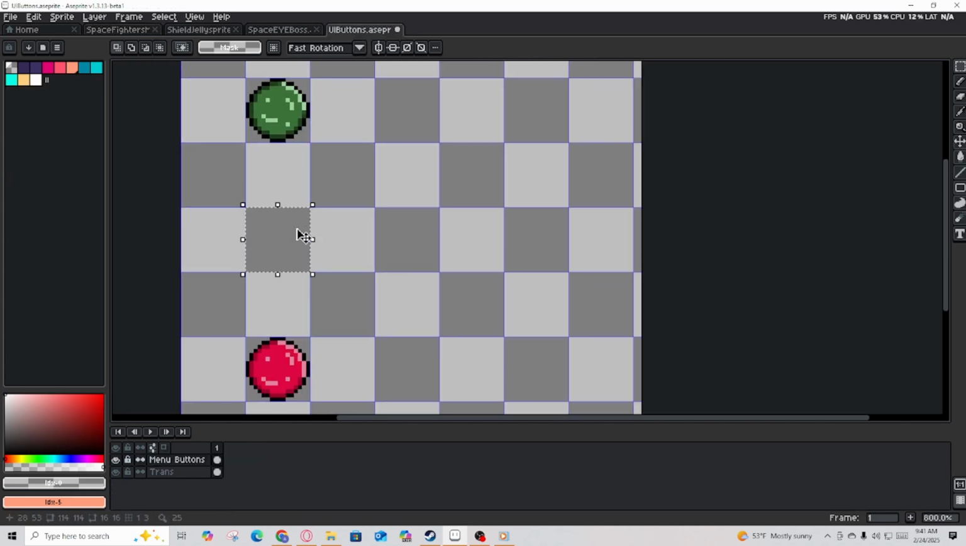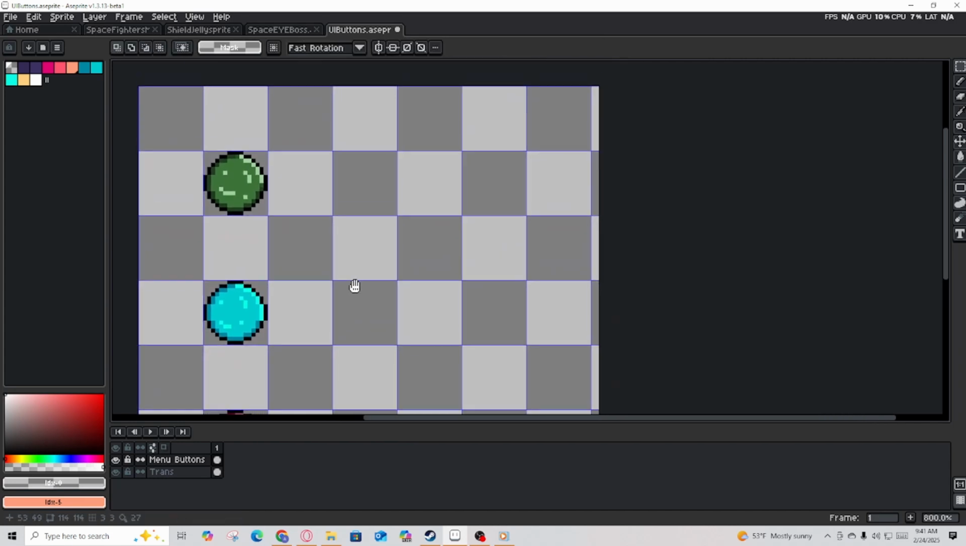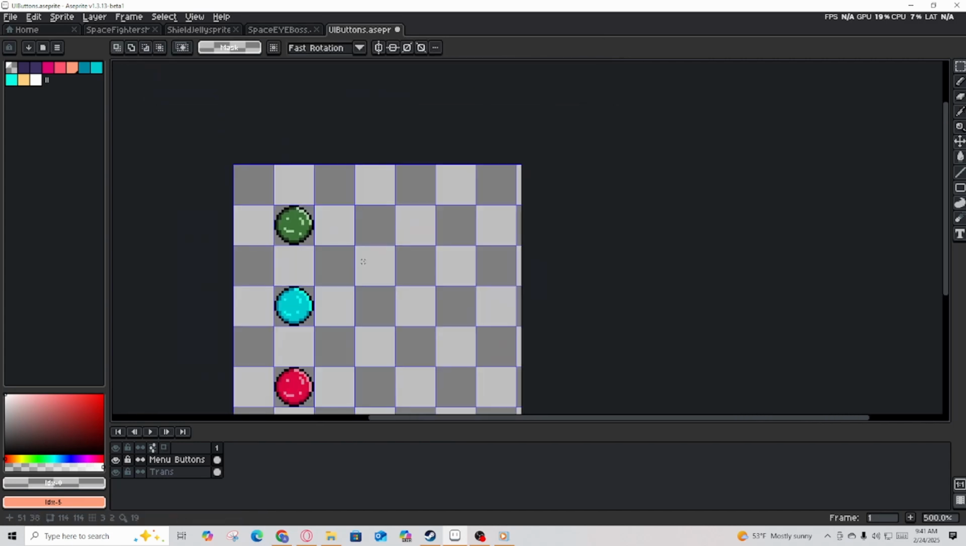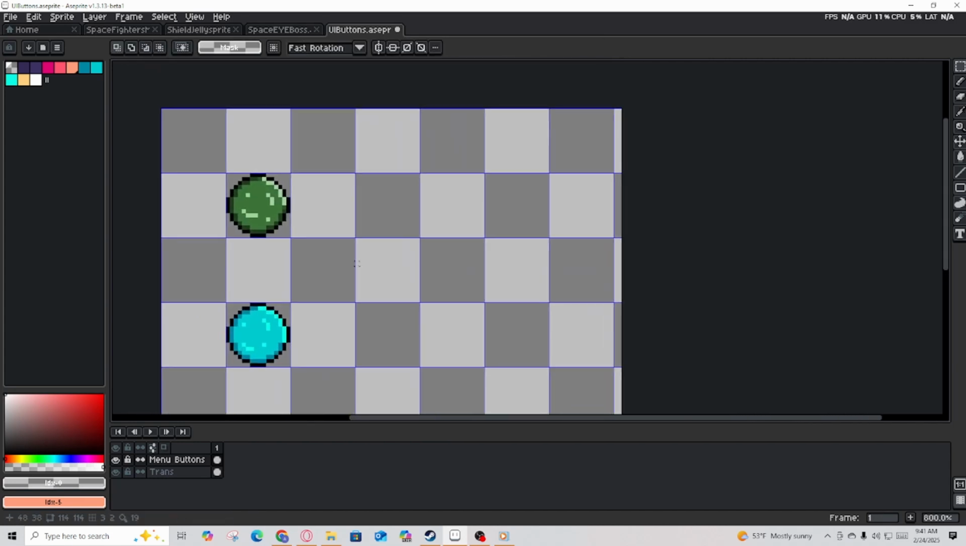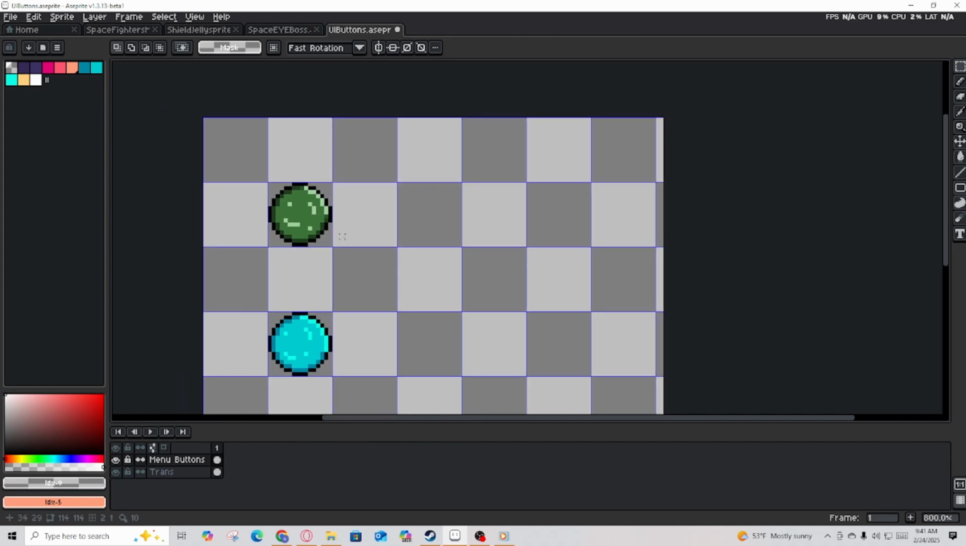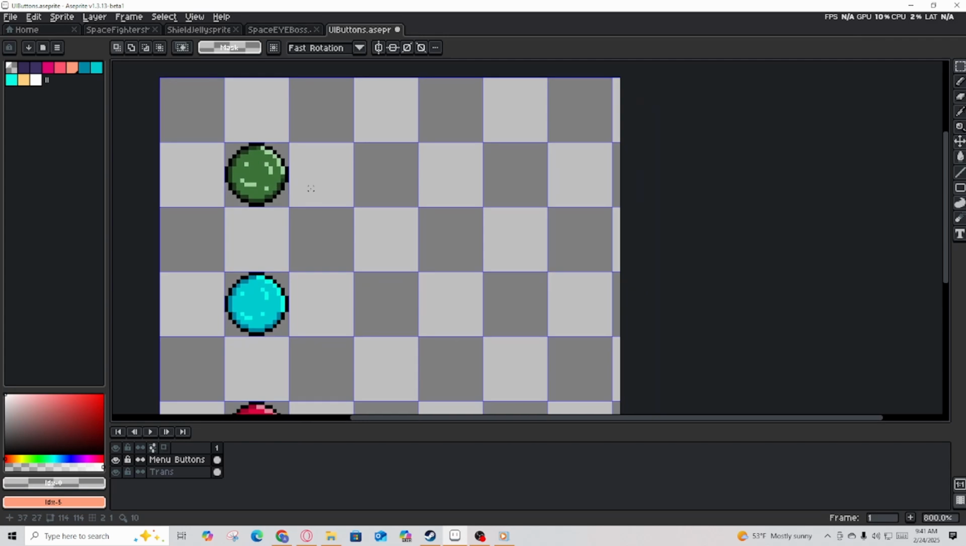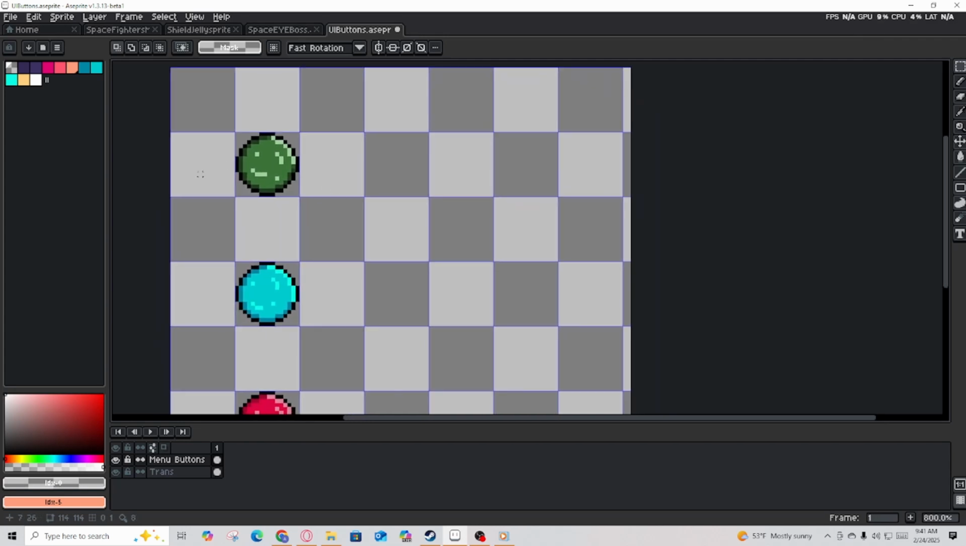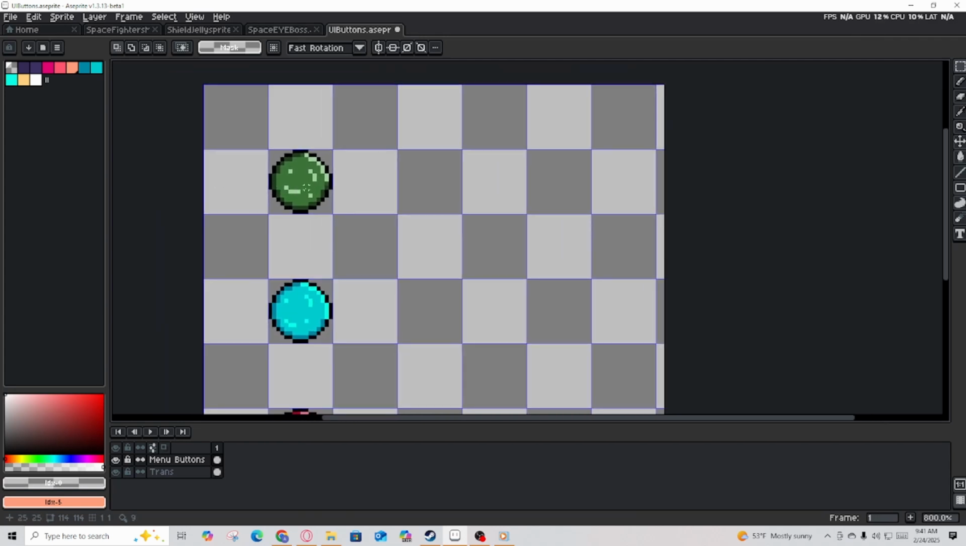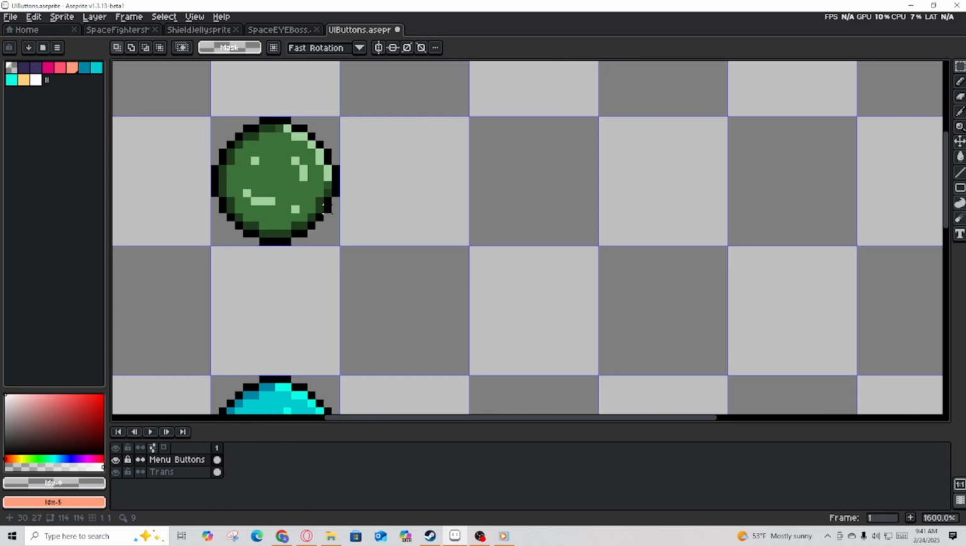And we'll go here, and we'll go here, and we go boom. Alright. So now we have the start of our menu buttons for our start screen. We want to make this say play, essentially. So there's a couple ways we could do this.